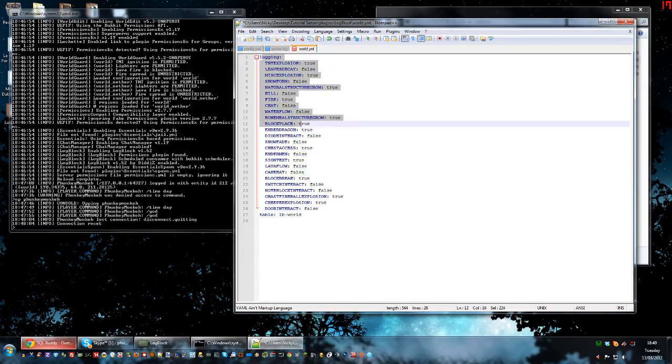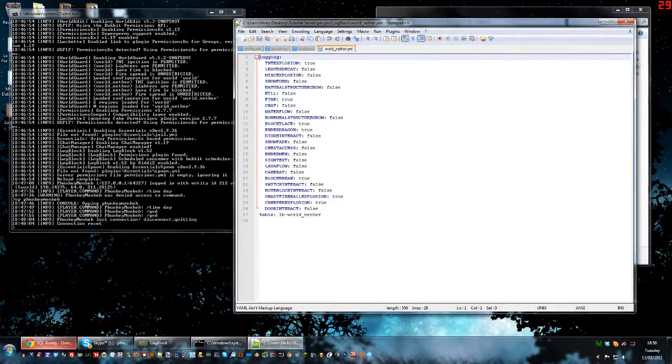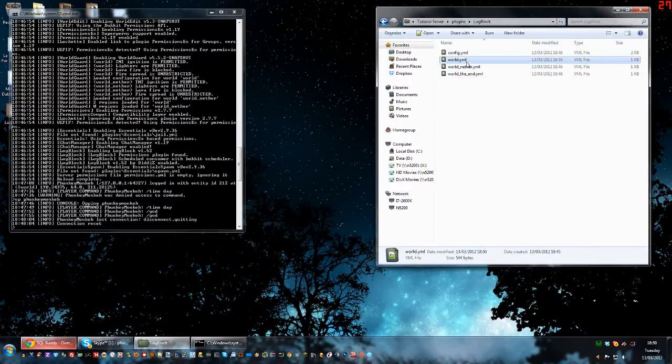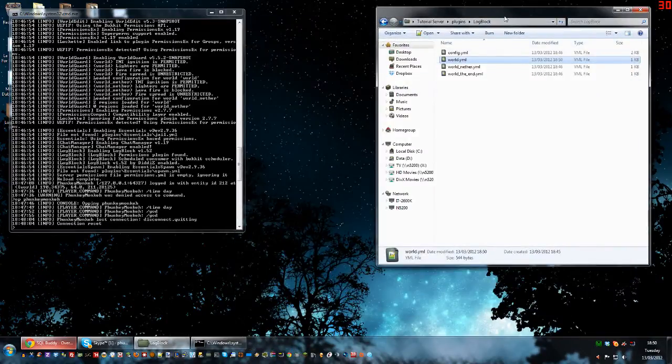But once you've configured this to the options that you want, signs I do log, by the way, so you can see who wrote a sign. I hit save, and these config files are identical for each world, so you can set up exactly what you want logged in each world. I'm only going to cover the world one because they're the same. Once you get one, you get them all.